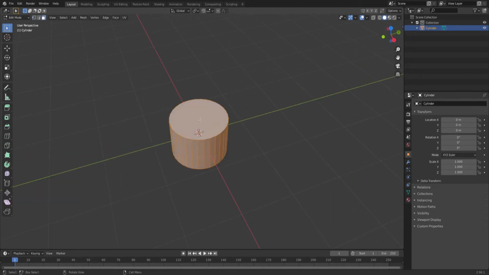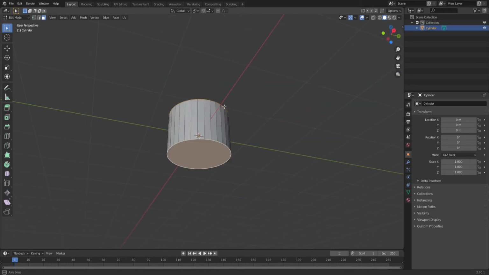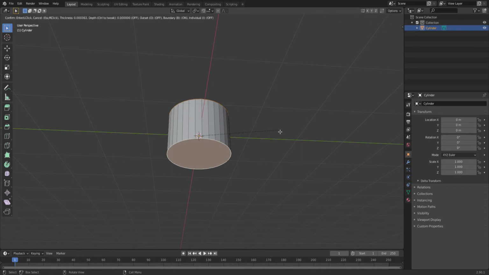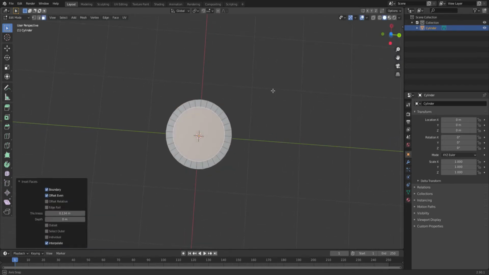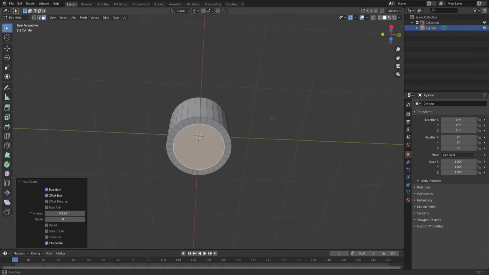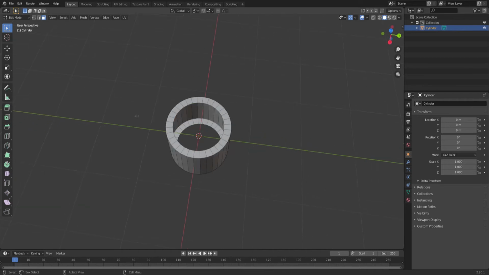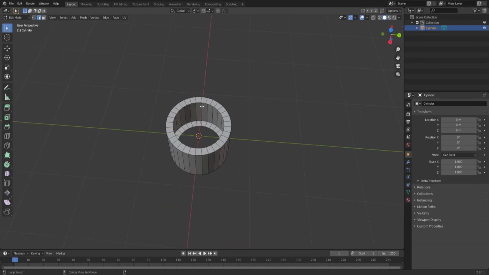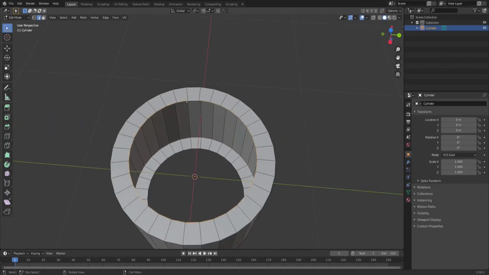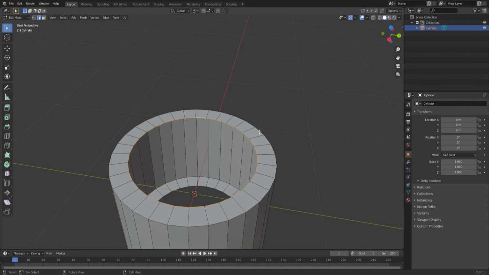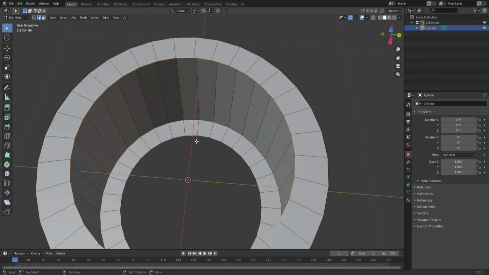Shrink it to about there. We're going to hit X and delete the faces. And now there's a shortcut to fill in the gap here. If you hold down Alt and click the top ring, you can see how it's all selected. And if you do Shift Alt and click one of these bottom edges, now they're both selected. You can click space and type in bridge, and then you can just say bridge edge loops, and now it just fills in the circle.